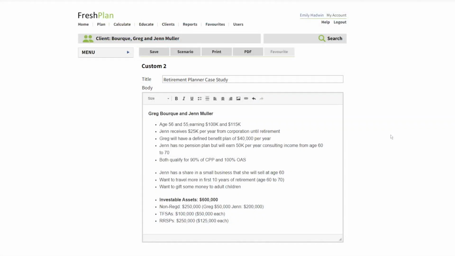We'll take you through a retirement planner case study, and we'll use the example that you see on the screen for Greg and Jen, a middle-aged couple earning approximately $200,000 combined. One has a pension income, and the other has no pension plan but is an owner of a small business. Both qualify for CPP-OAS, and they'll want to do some extra traveling in their first 10 years of retirement.